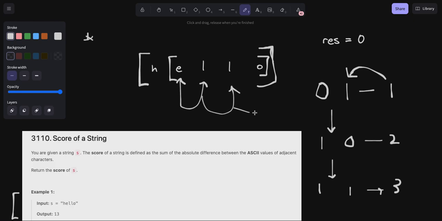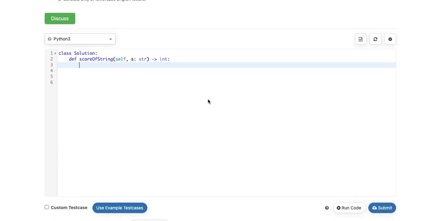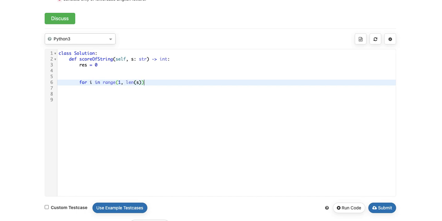As you can tell, once we get into this code here, the code will be pretty straightforward. All we're going to need to do is initialize this res variable, and loop through, starting at the first index to avoid that index out of bounds error, and iterate through the length of the string.